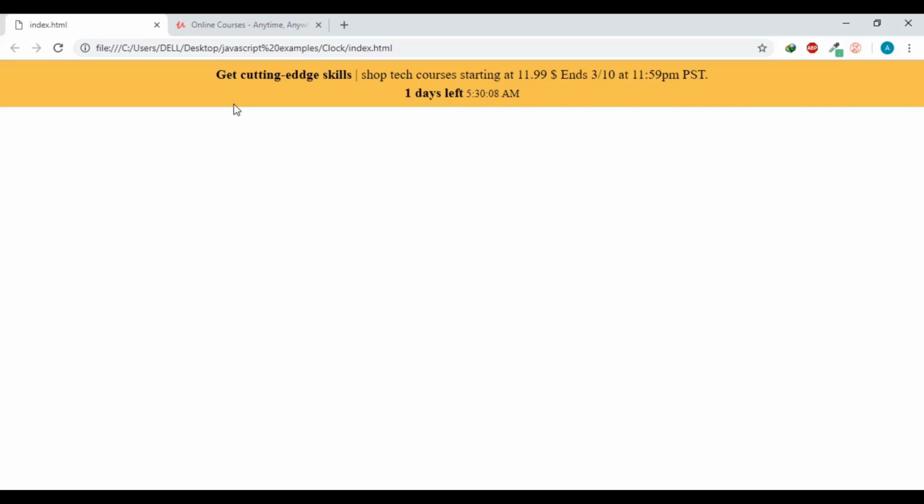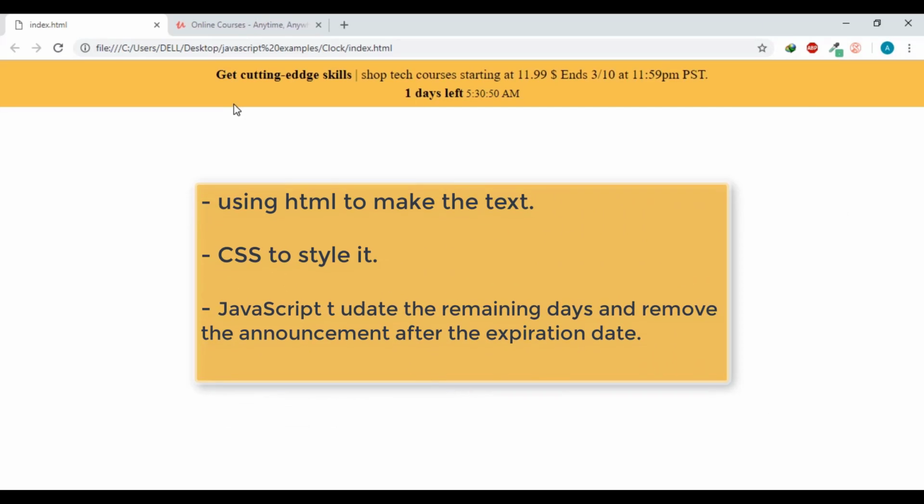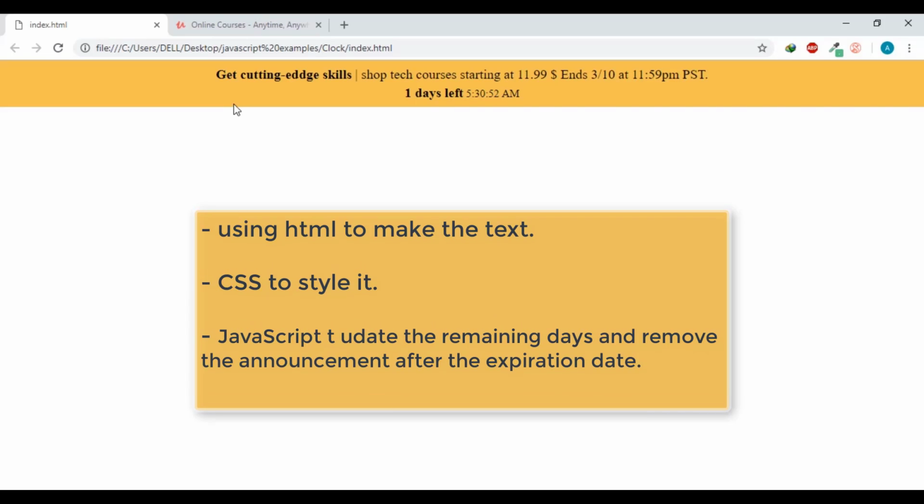It can be created using HTML, but it will need to be updated manually every day. You have to update the number of remaining days and also what will happen if this offer is expired. You have to remove it manually. So the idea is using HTML to make the text, CSS to style it, and JavaScript to update the remaining days and remove it after the expiration date.